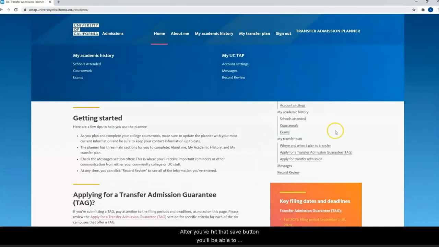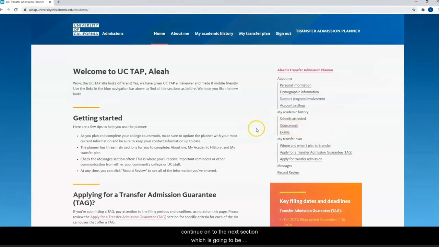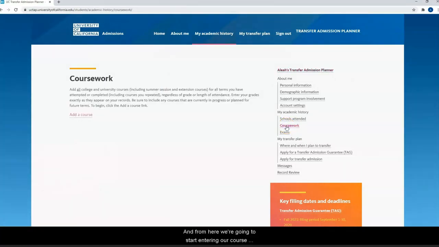After you hit that Save button, you'll be able to continue on to the next section, which is going to be your coursework entry. So we're going to click on the Coursework Entry tab, and from here we're going to start entering our coursework. It's a good idea for you to have an unofficial transcript in front of you. It'll make it a lot easier for you to enter all of your coursework.